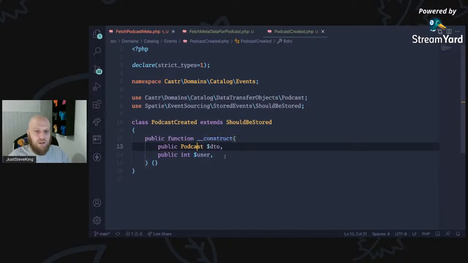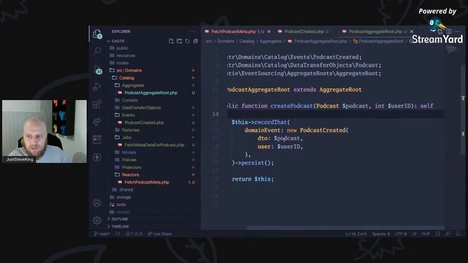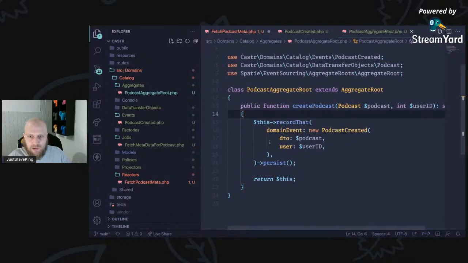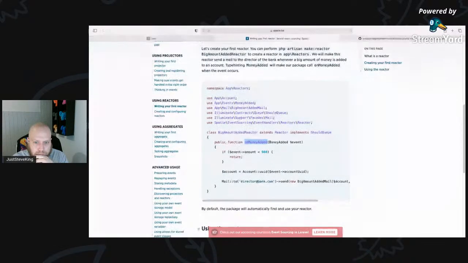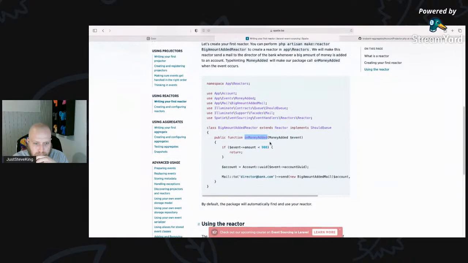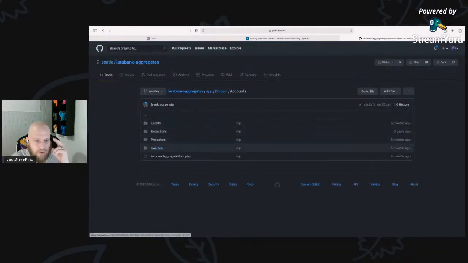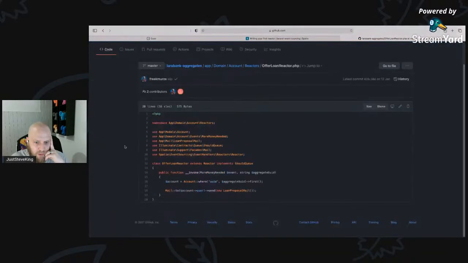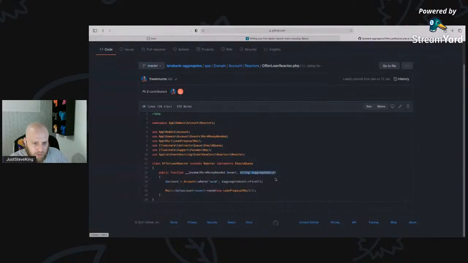We haven't attached the UID onto the event, have we? We're going to have a look at attaching that on here. So we've got, how are we going to do this? Let's go look at the reactors on here to see if they've got any. So reactors, offer loan, more money needed, event. So string aggregate UUID. We're going to need that on our reactor.